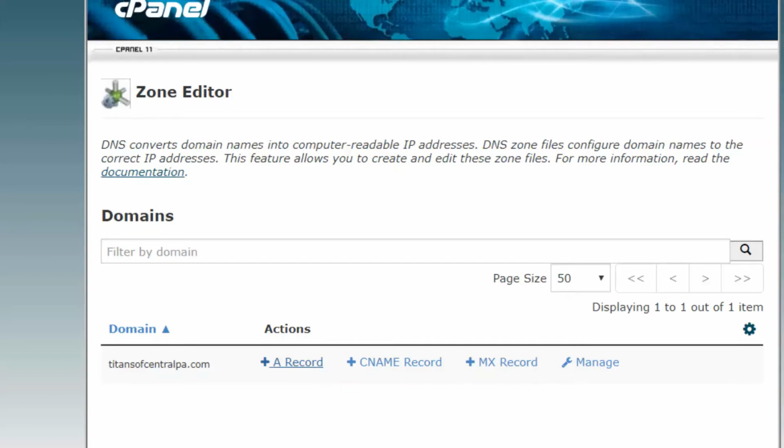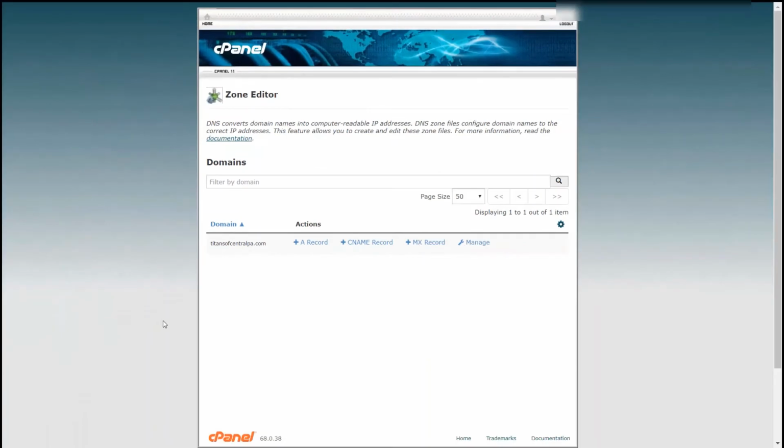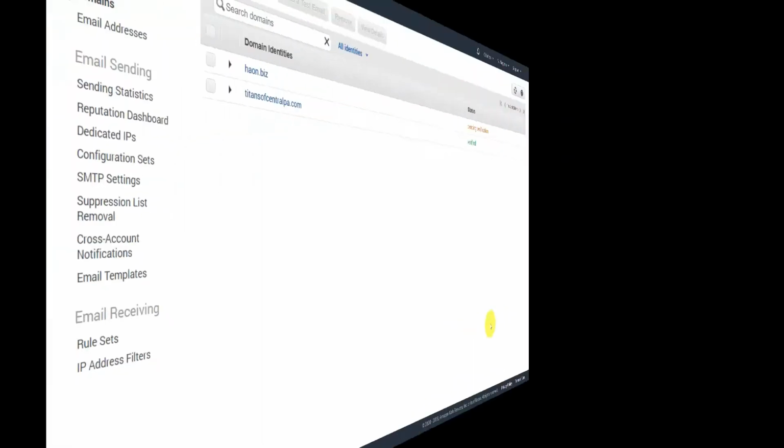And once this process is complete, you'll be able to send through Amazon SES with any address from the domain that is verified. You'll also be protected against spoofers who attempt to use your domain and sending capability inside of Amazon SES by faking your email address.